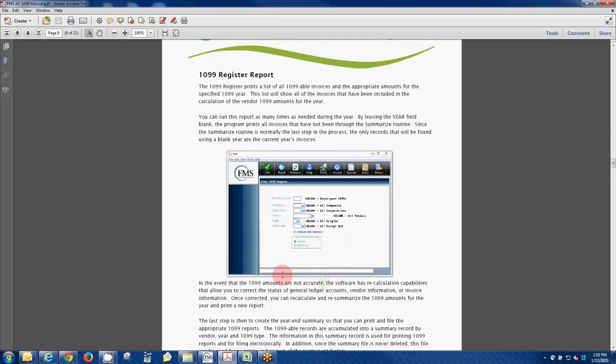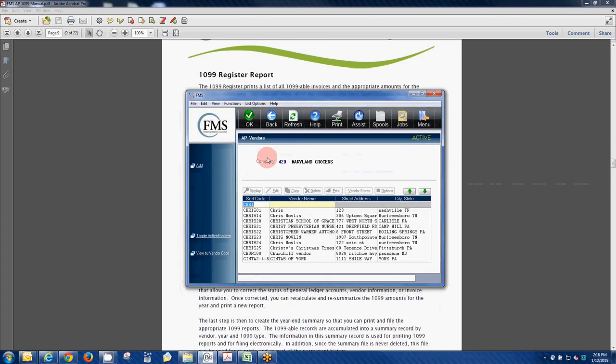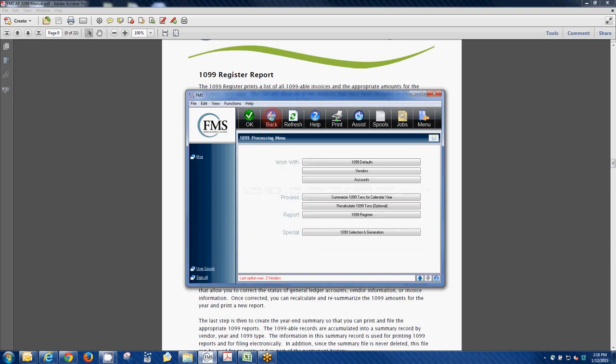All right, the next part is the 1099 register report. This can be run at any time during the year, and it's probably a good idea to go ahead and have your staff run one and send it to your client and say, look, here's what the system thinks should be 1099, and you let us know which is correct. This is before any summary is done, so it's just going to get any open non-summarized item.